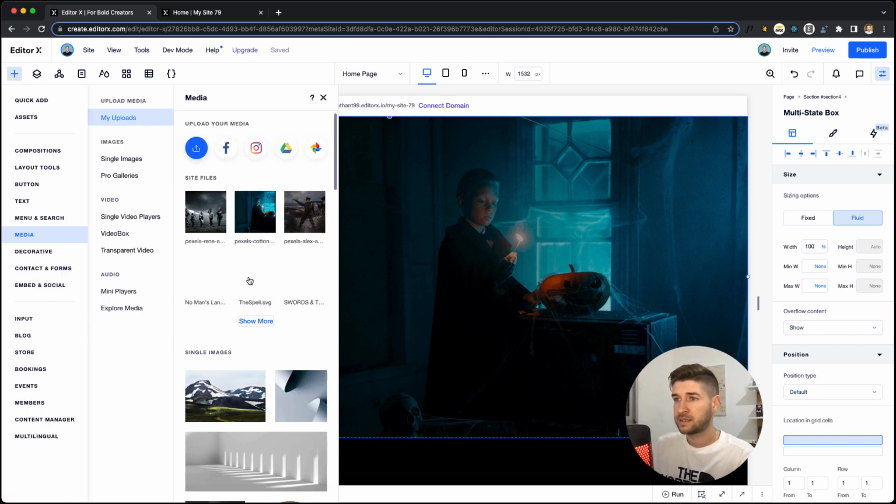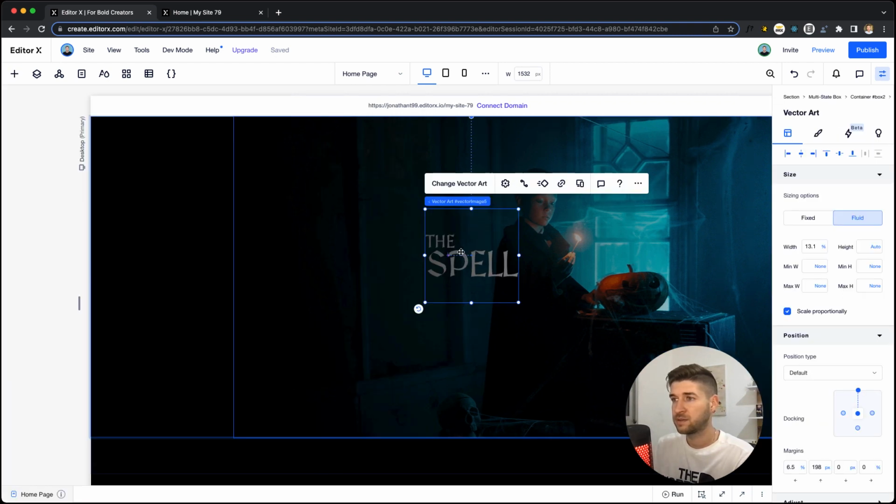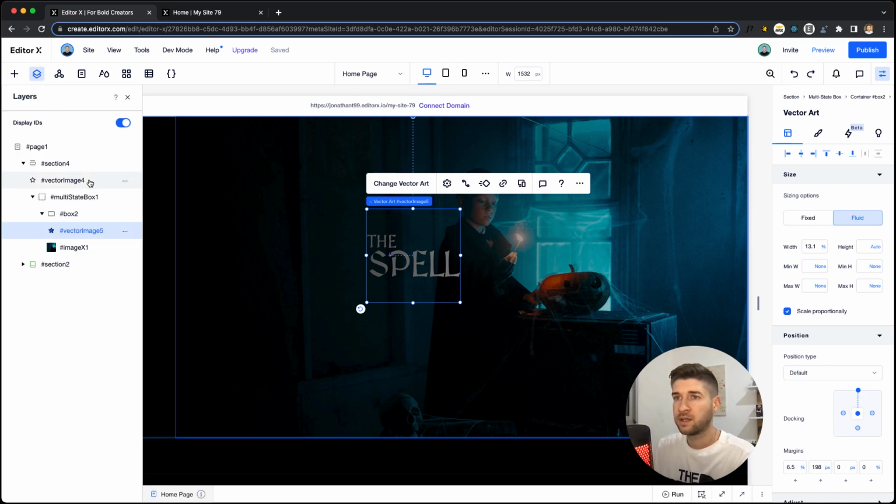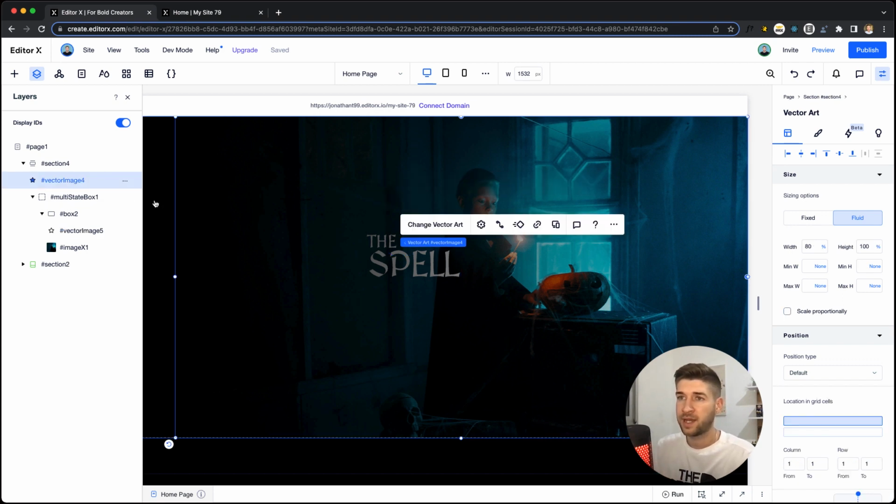This one is called the spell. So I'm gonna drag this SVG. Okay, now the logo seems a little grayed out. Let's check why. So that's why. This is the gradient that we added and it's above the multi-state box and not inside of it. So we need to reposition it, reparent it actually inside our state above the image.